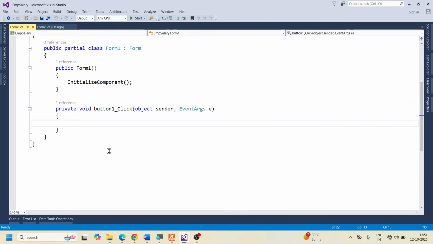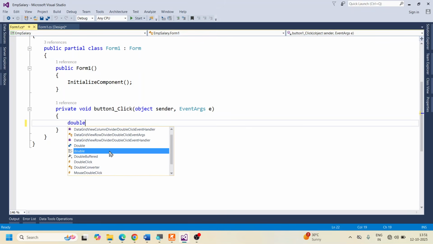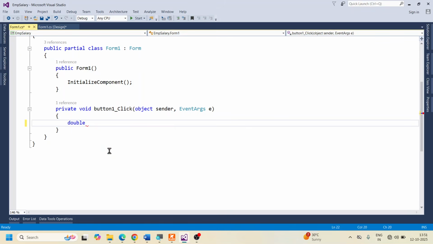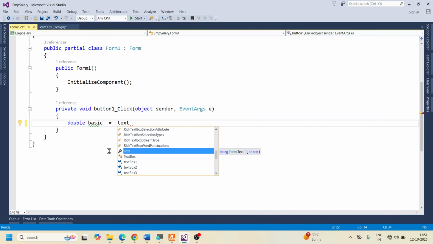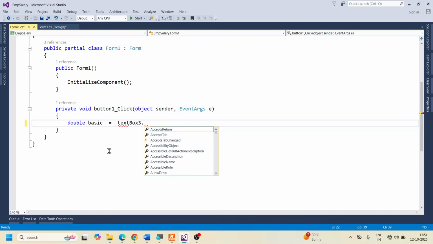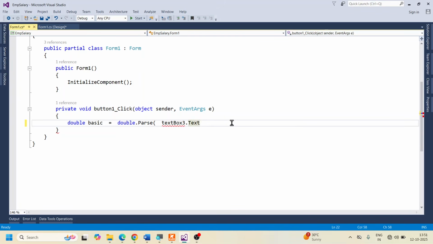So I'm going to get the basic. I will use the data type as double. So double basic. How do I get this basic? I have textbox.textbox3. So I'm going to use the down arrow and press enter dot text. So I got the text here. Remember, this cannot work. So I have to convert it into double. So you know very well, double dot parse. So I'm going to convert whatever is typed there in the text box into a double.